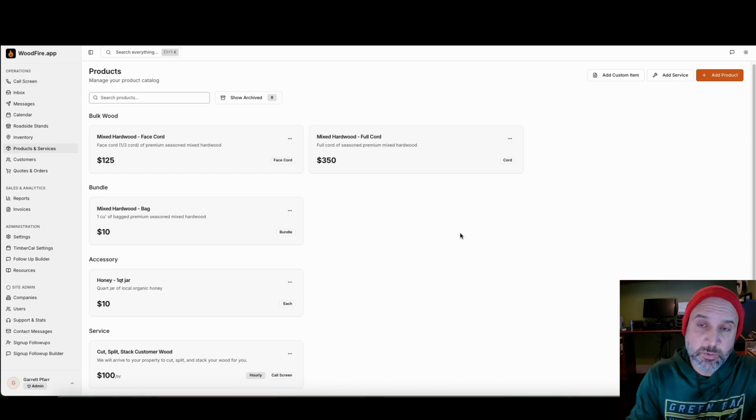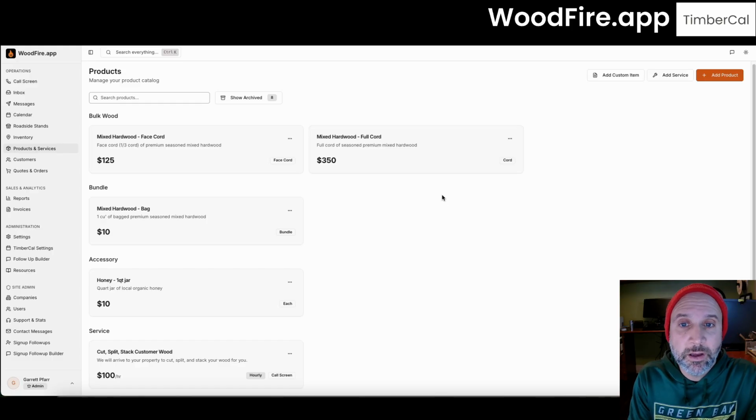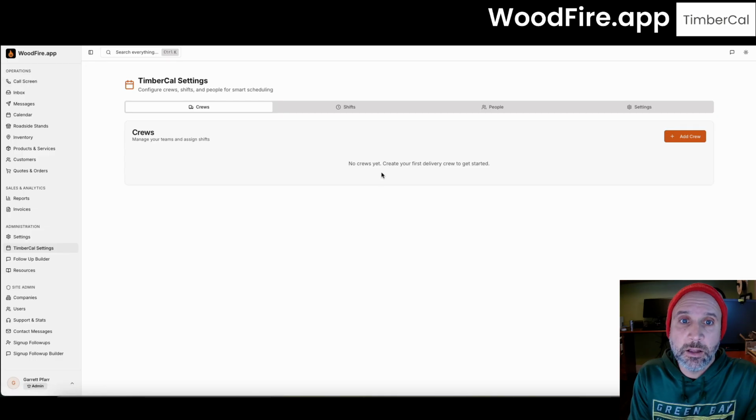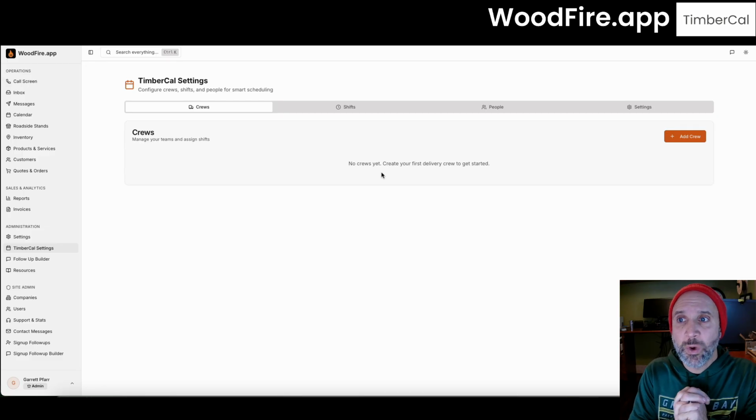So now that we have our customer settings completed, we have our inventory, products and services completed, our service area completed, we should now move to the TimberCal settings. TimberCal is where the Blaze members get to assign crews, shifts, and people, track hourly wages, and be able to do the smart scheduling onto their app.